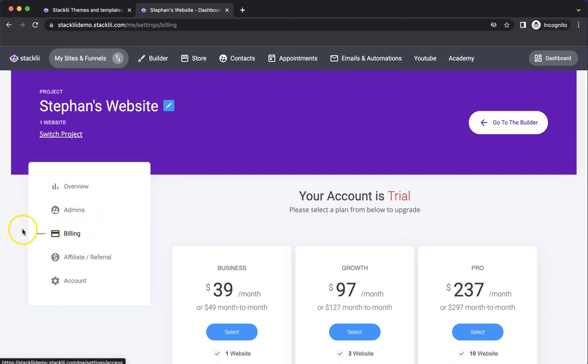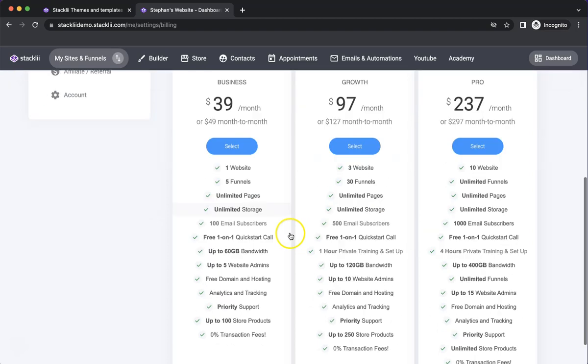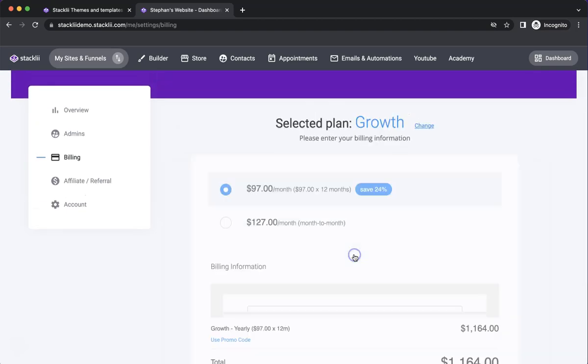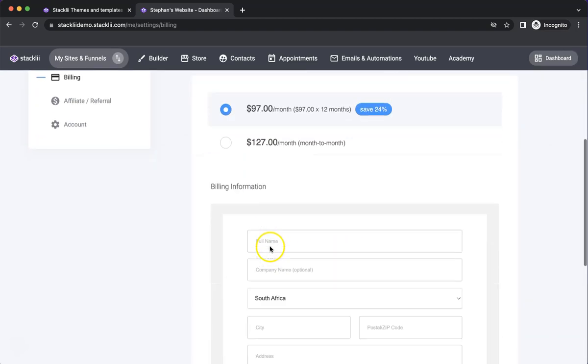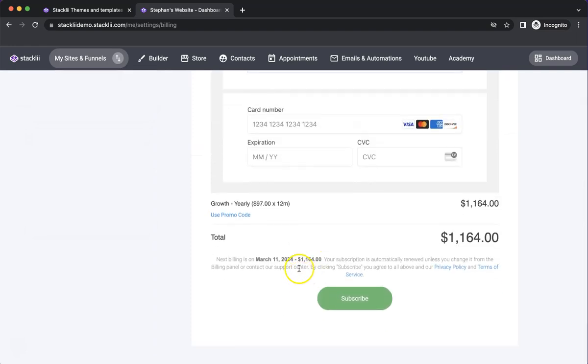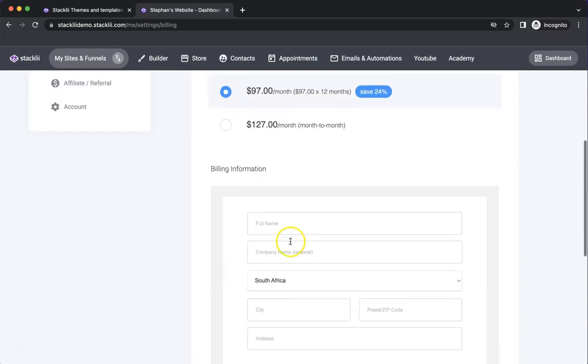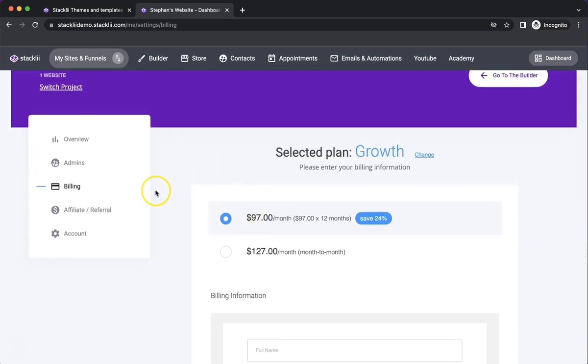So once you're ready to upgrade and you've finished building, come into the billing section and select any one of the plans that you want to work with and just process the payment. It actually shows you when your next billing cycle would be. You can choose whether it is a yearly or a monthly package, however you want to select it. And then you can take your website live and start running with it.